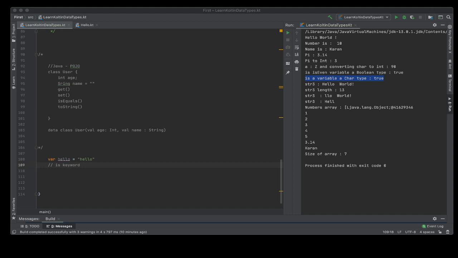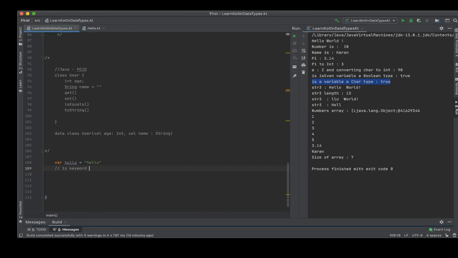So Kotlin uses smartcast, so you don't have to worry about all these things at all. In Java you used to have to worry about this, but with Kotlin, one less worry.